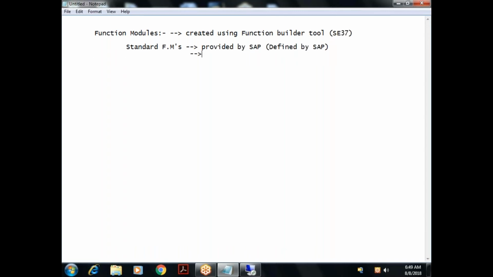So these function modules can be called explicitly by the developer. Understood? The functionality related to that function module is provided by SAP itself. Our job is only to call it wherever we require. So the calling has to be taken care of by the developer.